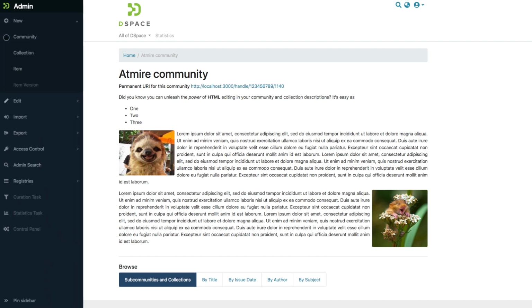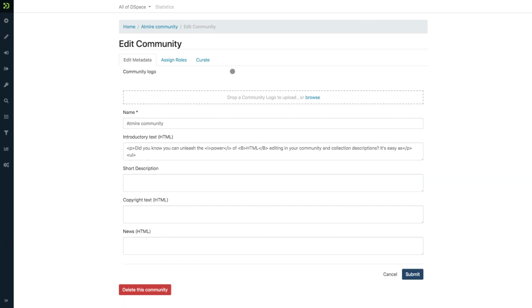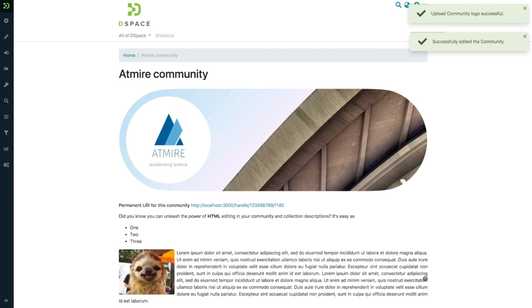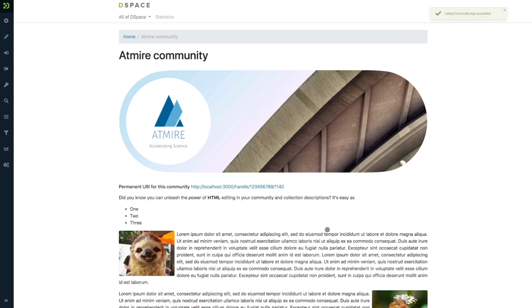So I'm going into edit community now. This time, the community I'm on is pre-selected as the one that I want to edit. And then I'm drag and dropping my preferred community logo, so that my logo is now on the community homepage.